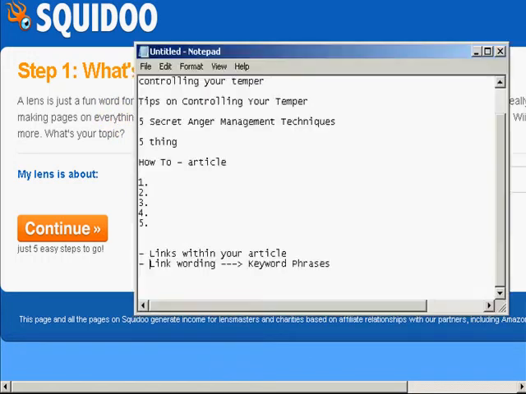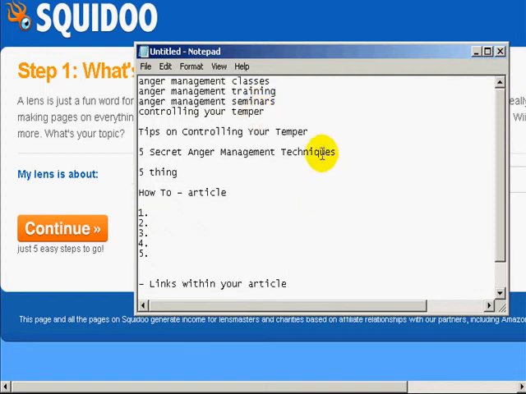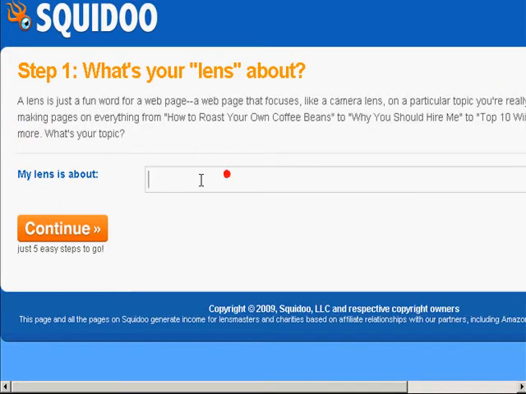So, for example, in this case, I had the 10 secret anger management techniques. So I copy that, paste that over here. Click on Continue.